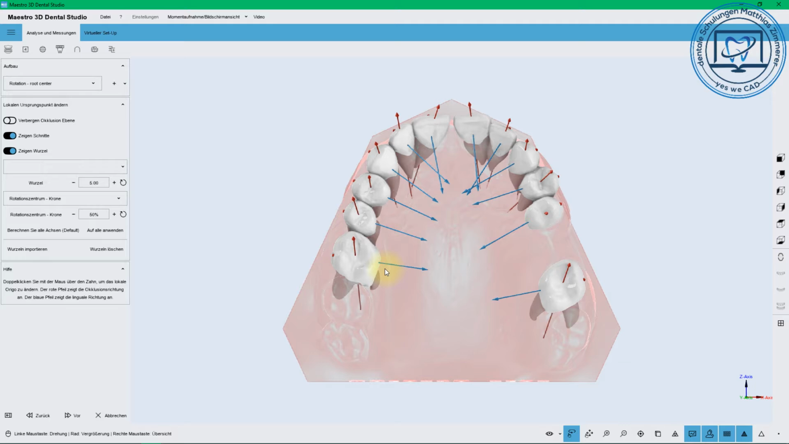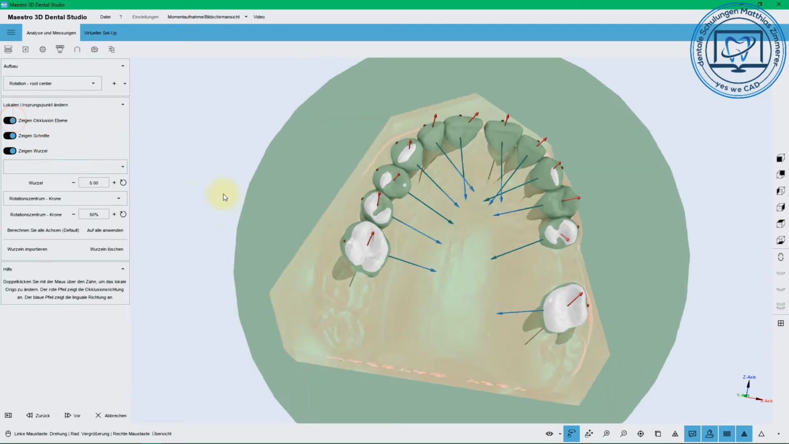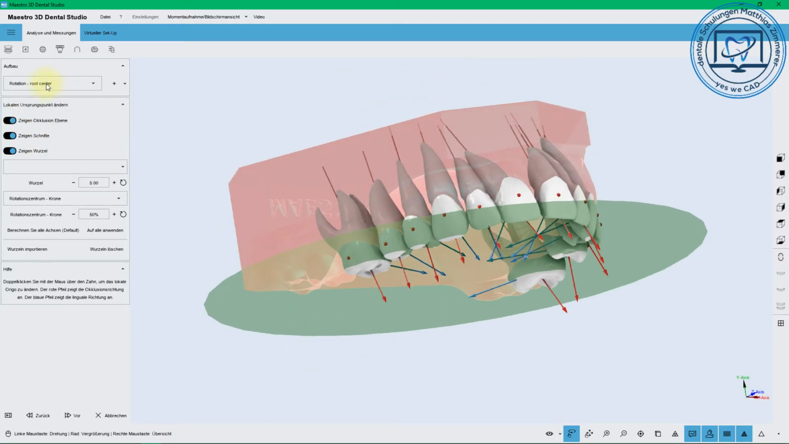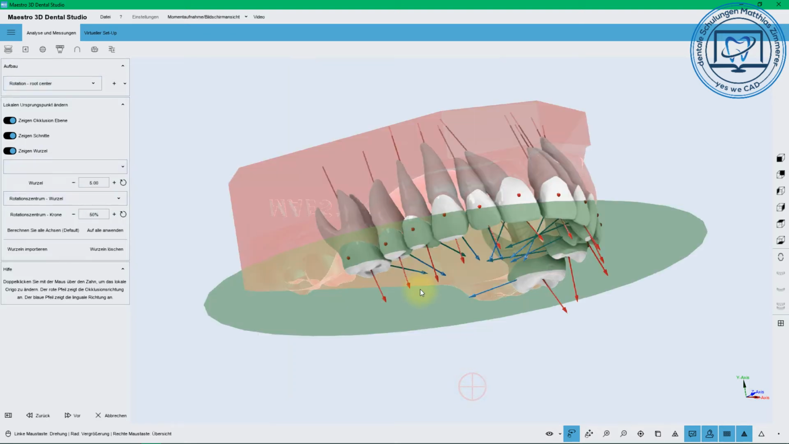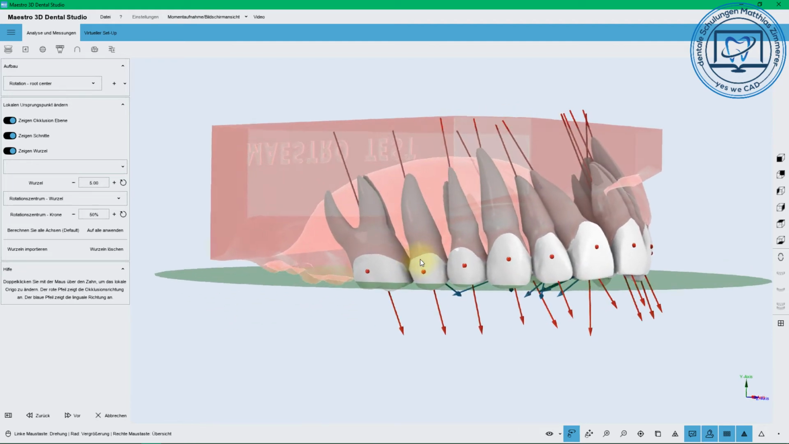And we have to adjust the roots. Normally you can change the moving of the roots on the tooth or on the root center. I would prefer the root center, because any rotation would come along with the roots. Here you can enter the length of the root. If you have an OPG or anything else, you can rotate it also. This is possible.